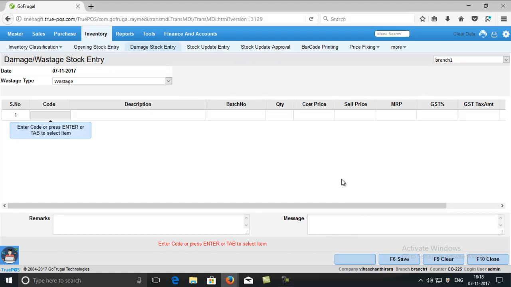Whenever we do the damaged stock entry, the stock in hand for the particular items will automatically get reduced.